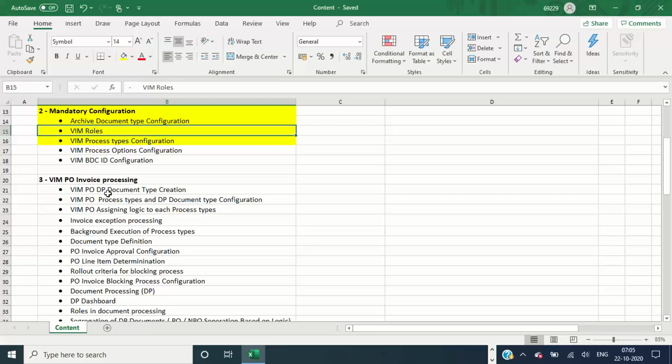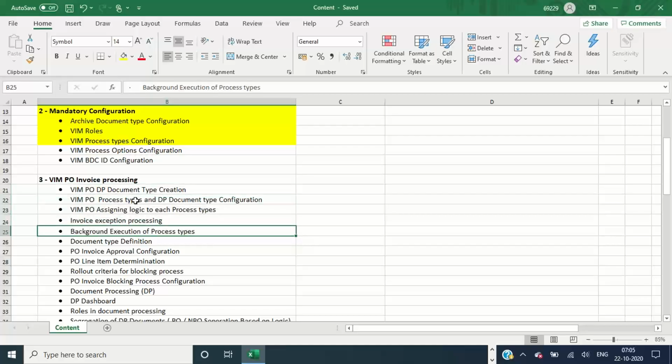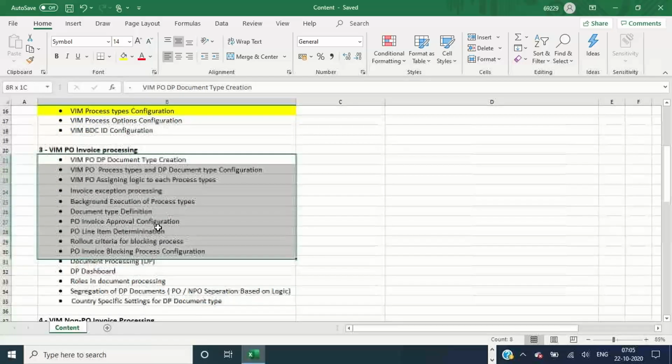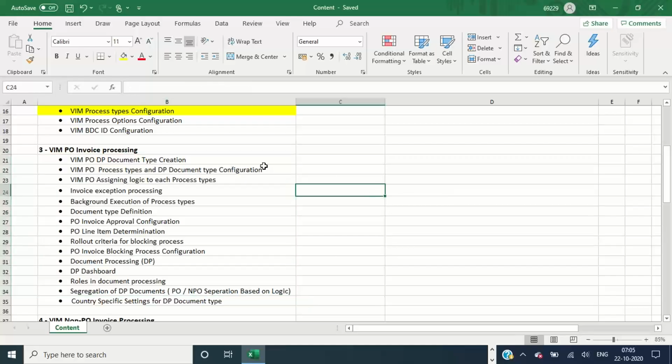So these two topics, process option configuration and BDC configuration, we'll take once we see the flow. Once we see the flow, then we'll go further. So I'll just take DP document type creation.